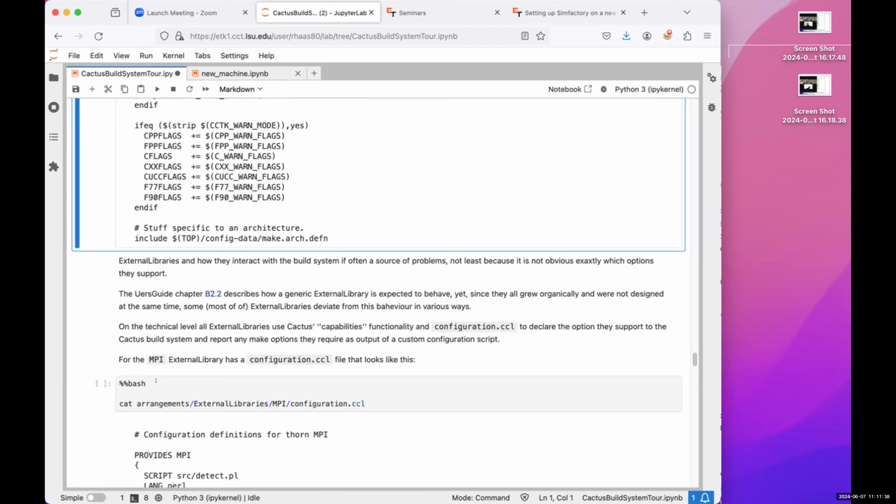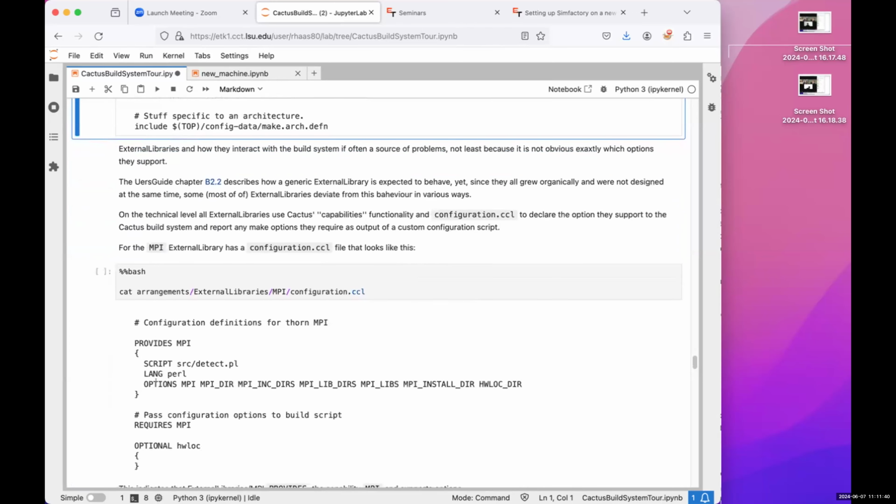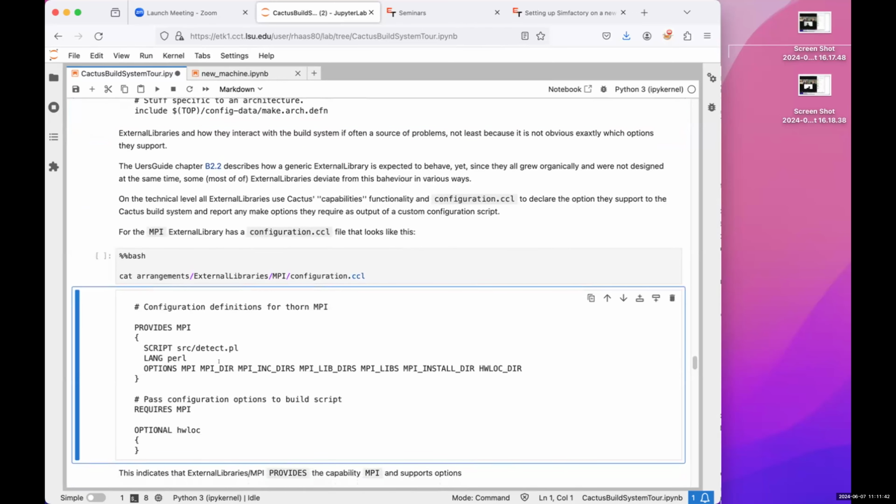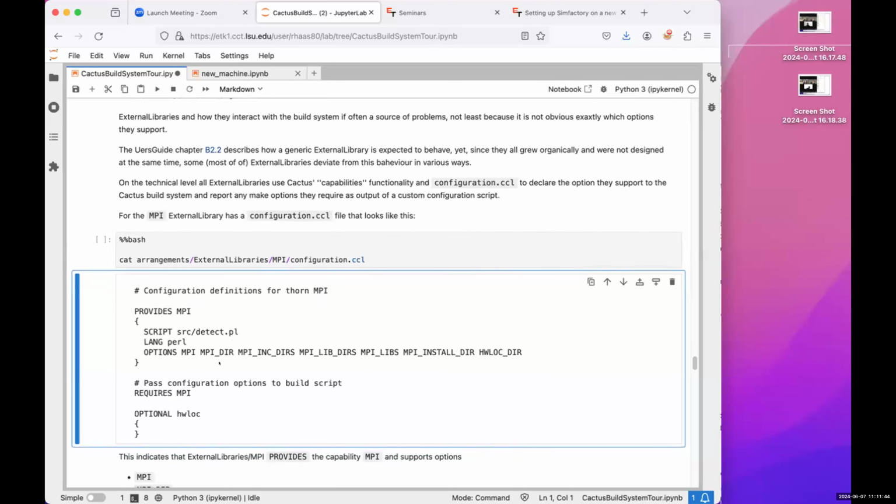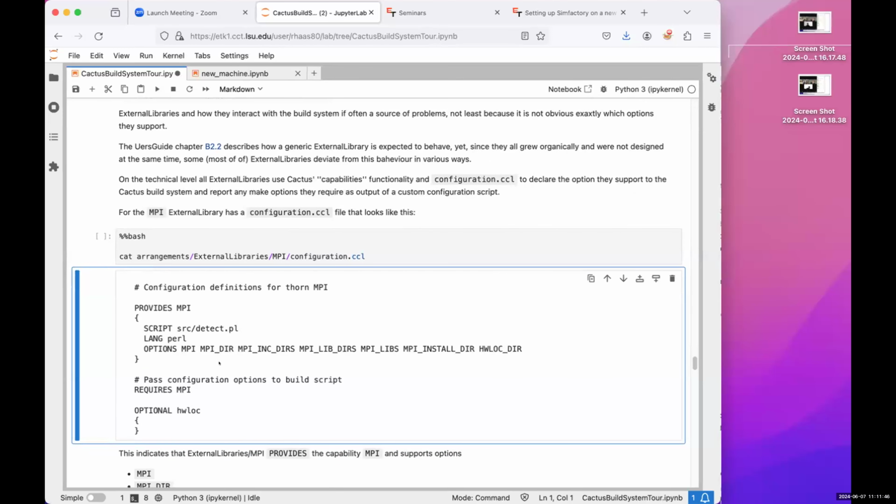Right. So I guess the one that I really want to do, even if we go to the question period here, is the external libraries, because this is causing so much trouble. So far we've just made something that configures the core Cactus flesh. It hasn't looked at any thorns yet, and it doesn't even know what the thorns are to some degree. It hasn't even read the CCL files.